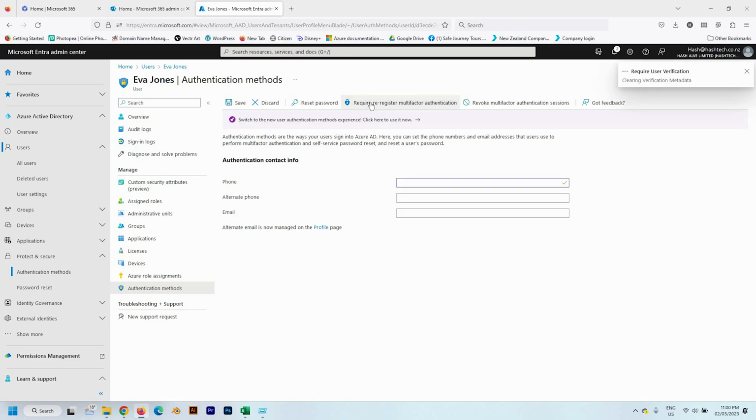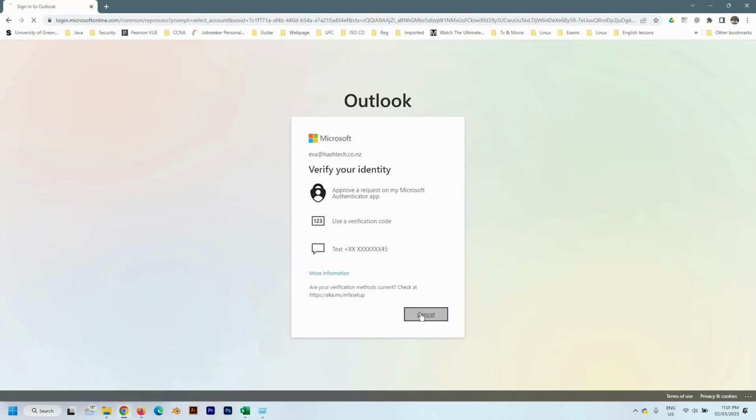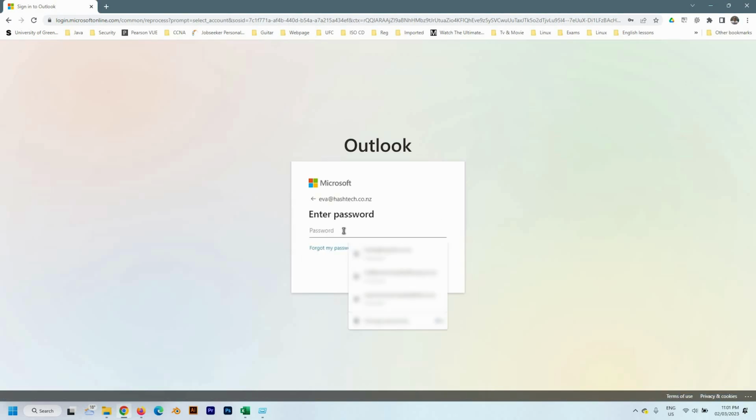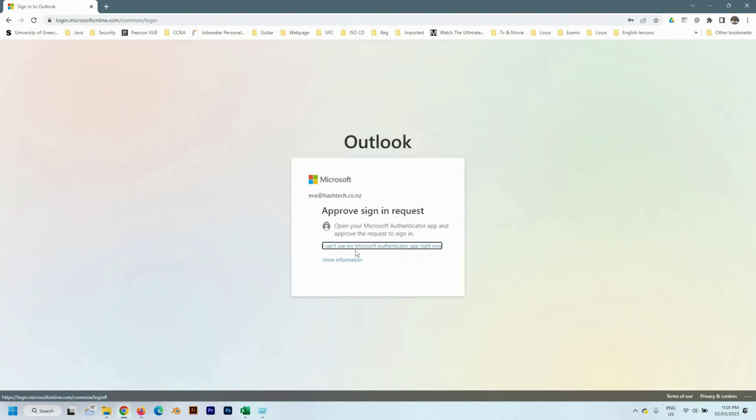And the other method is, I'm gonna remove this phone number and select re-register multi-factor authentication. I'm gonna save it. And it's gonna say it will take a bit of time, saying updating, and go back to the user account and cancel this, sign out of the account, and try to sign in again and put in the password, sign in.